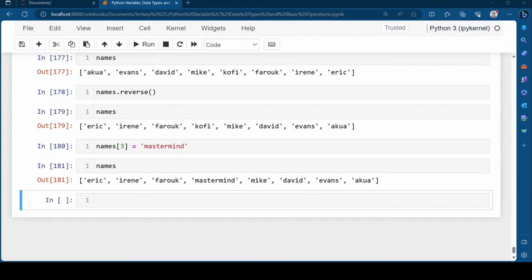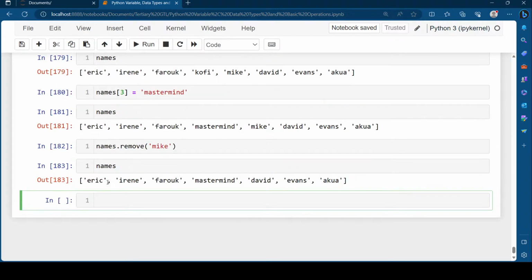Daniel says, how can I delete an element if I do not know the position of the element but just the name? So yes, there's also a method called remove. So I can say names.remove. There are so many methods. I want to remove Mike. Mike is no longer available, right? You just need to know the method to use, and you'll be able to do that.